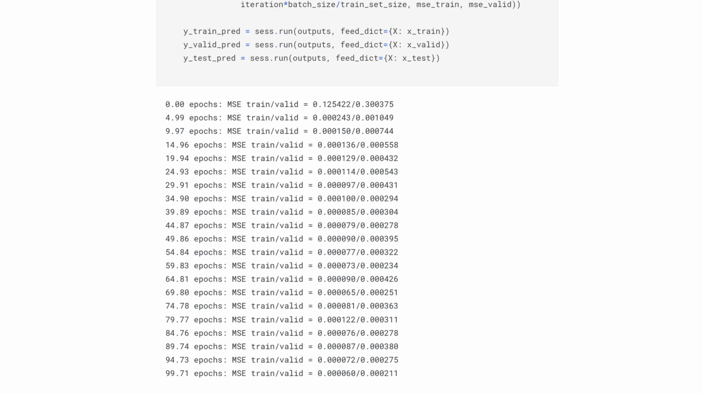The code then creates a TensorFlow session and initializes all global variables. It trains the RNN by running the training operation in a loop for a specified number of iterations. After each iteration, it evaluates the mean squared error on the training and validation data and prints the results. Finally, it uses the trained RNN to make predictions on the training, validation, and test data and stores the results in the variables y_train_pred, y_valid_pred, and y_test_pred respectively.